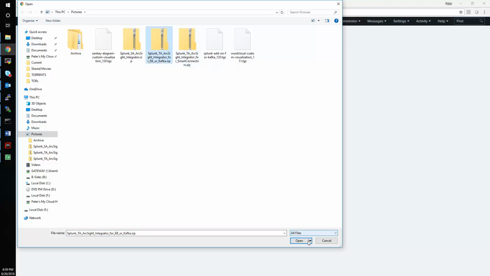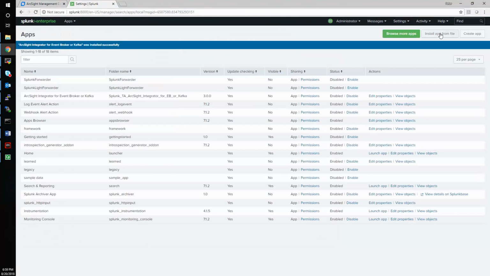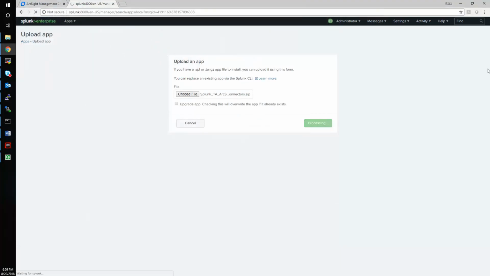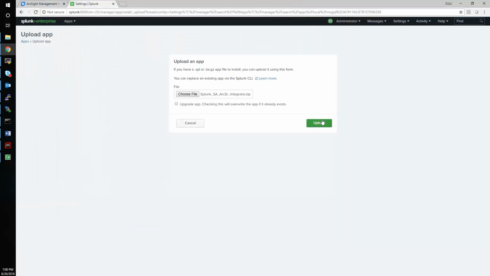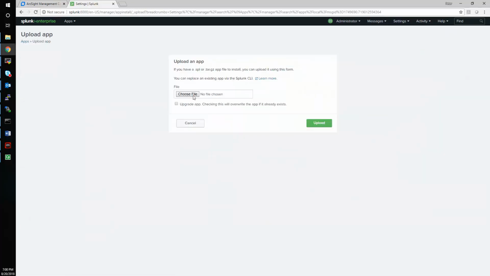So first, EB or Kafka, upload, install another app from a file, smart connectors, upload, install another one from a file. We'll do the support add-on, which has all our pre-built dashboards. But now since I've done that, those dashboards are using the index ArcSight. So we're going to create that once we're done installing all these other components.